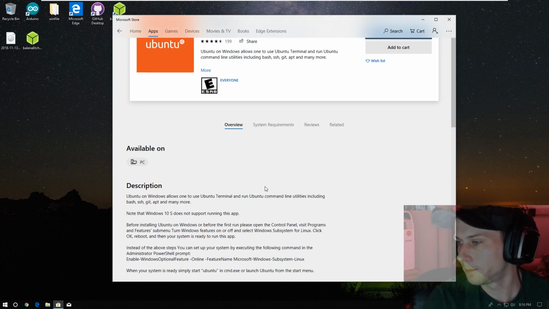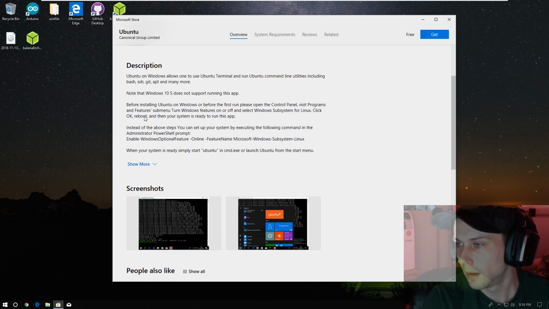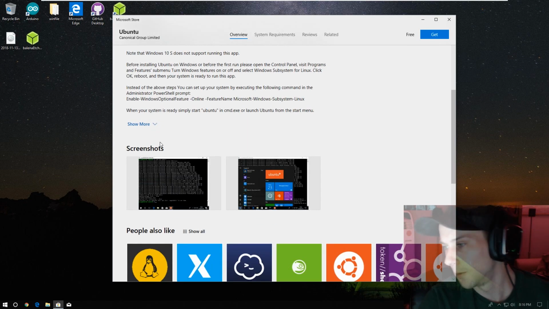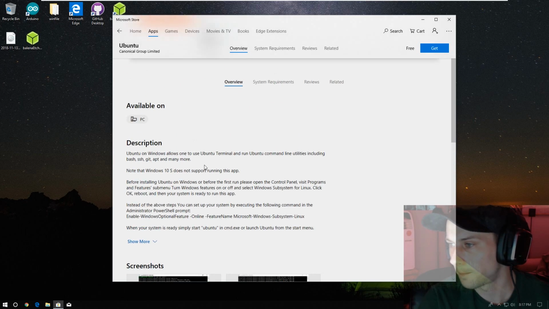So we'll click that. We look at the description. Ubuntu on Windows allows one to use Ubuntu terminal and run Ubuntu command line utilities, including bash, SSH, Git, apt, and many more. Please note, Windows 10S does not support this. So before installing Ubuntu on Windows, please run the control panel. We've done that step already. That was step one. Instead of the above steps, you can also set up a system by executing one of the following commands in the administrative PowerShell prompt. So if you were comfortable with PowerShell and you want to do this again on another computer, rather than clicking through the Windows features, you can absolutely use PowerShell to do that.